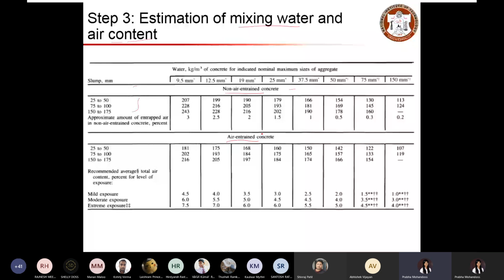If your slump requirement is about 70 to 100 for using 12.5 mm aggregate, then your required water content will be 216. Whereas if you go for air entrained concrete for the same requirement, your water content will be less, because in general when you have more air in the concrete, especially in freezing areas, the required water content will be less. So this is the basic difference. But in this case, we will have some amount of entrapped air content. So that is different.